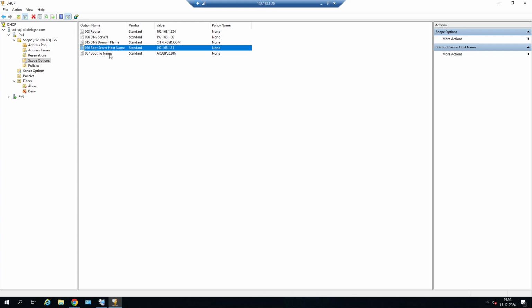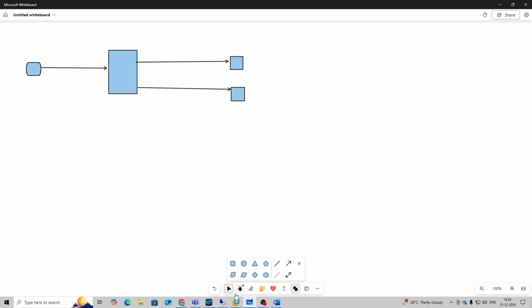When the target is getting an IP address from the DSCP, it will also get the PVS server address. Once it gets the PVS server address, it will communicate with the PVS server and download the bootstrap file, that is ARDB32.bin. So how will the PVS server identify which vDisk this particular target device needs? On what basis will it provide the vDisk to the target device?